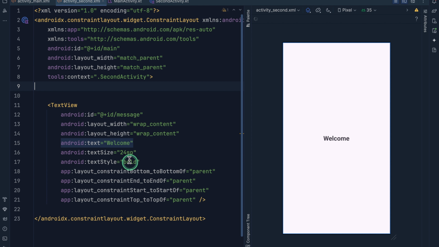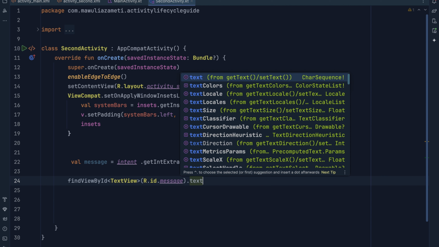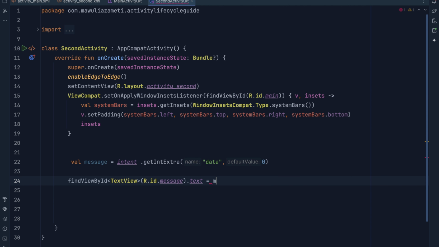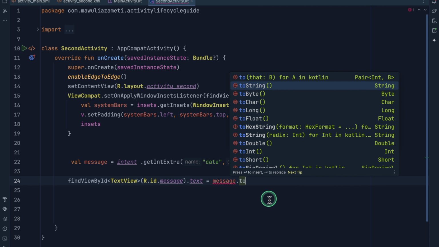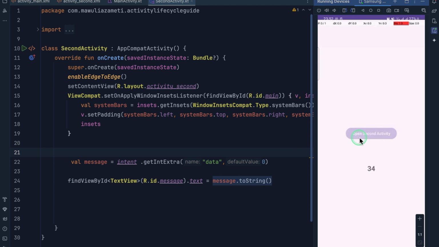Now we can set the message on the text view in the second activity. It is an int. The text view is expecting a string, so call the toString method on it. So when you run it, then you see your data.